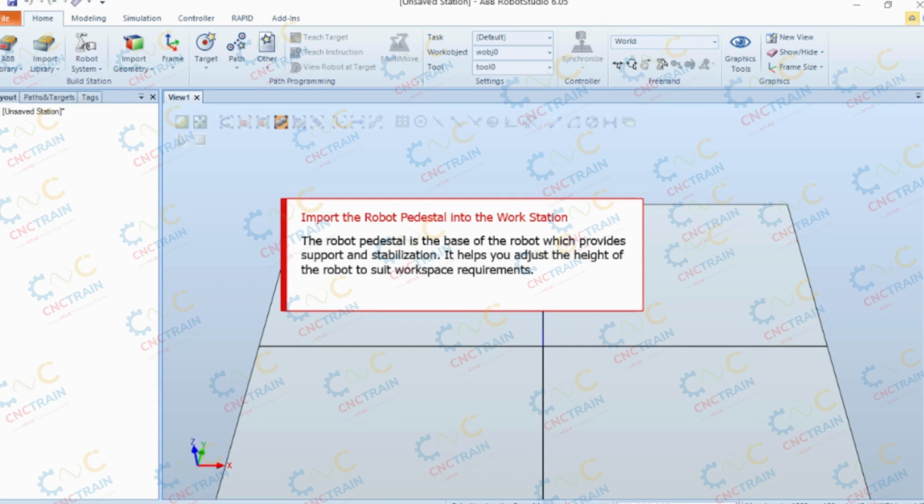The robot pedestal is the main supportive member, which is the base of the robot and gives support as well as stabilization to the robot. It helps you adjust the height of the robot to suit workspace requirements. Click or press Next to import the robot pedestal.